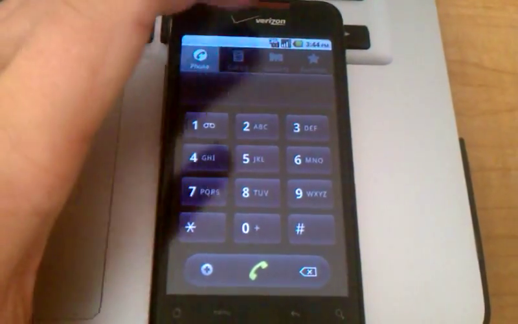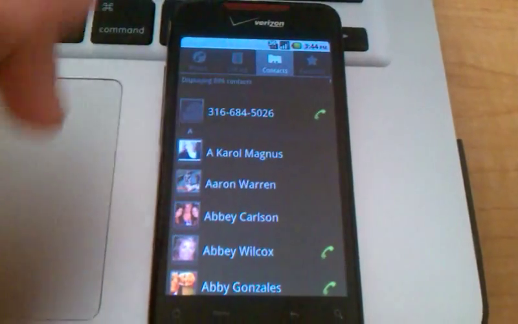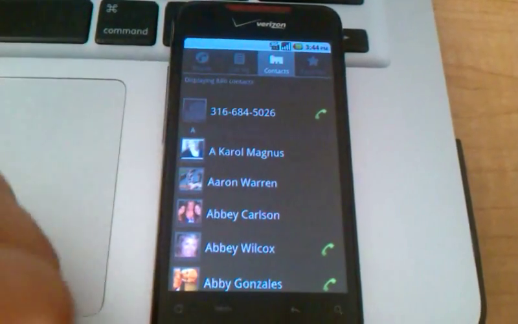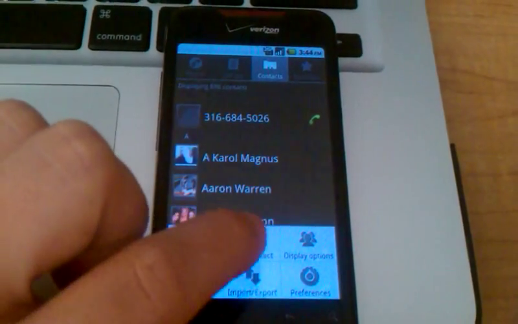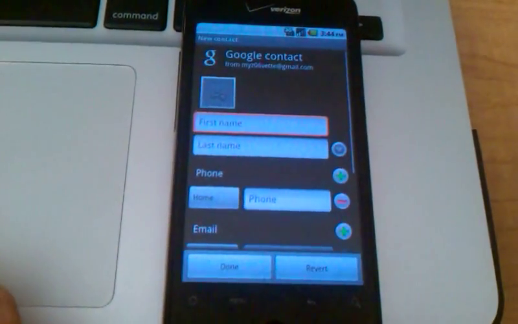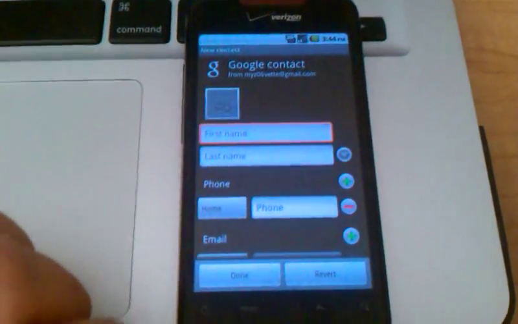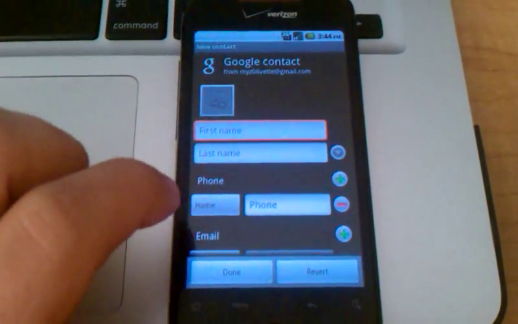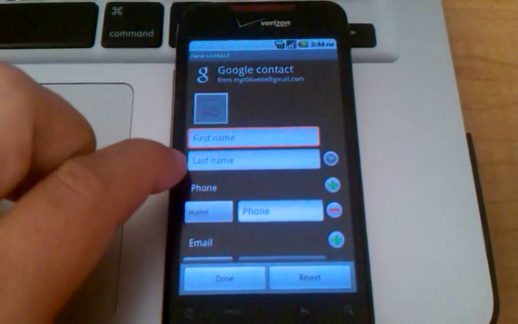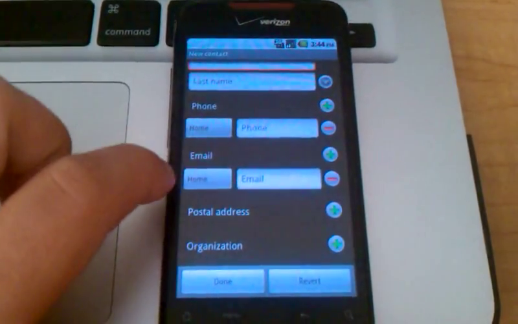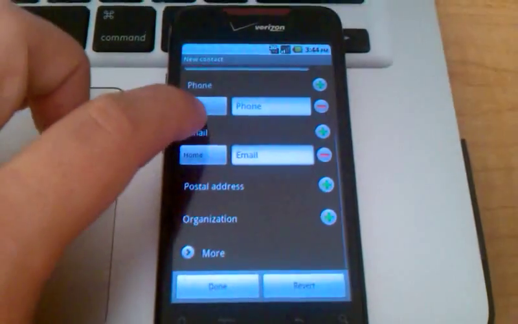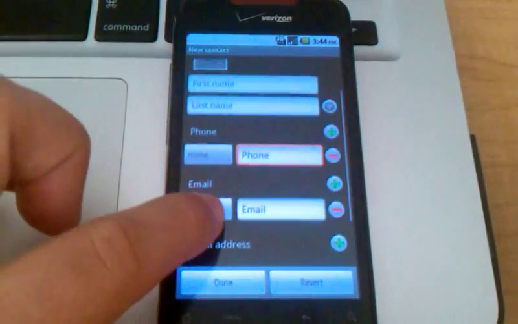Alternatively, you can add a contact by using the Contacts tab at the top. Once you've loaded the Contacts tab, press the menu button on your phone and look for where it says New Contact. Again, this screen should look familiar. This is what we just saw. The process is the same. You've got your contact's name, phone number, type, email address, street address, company, just as before.